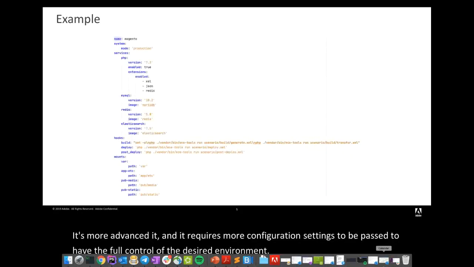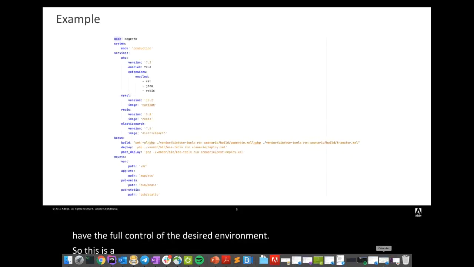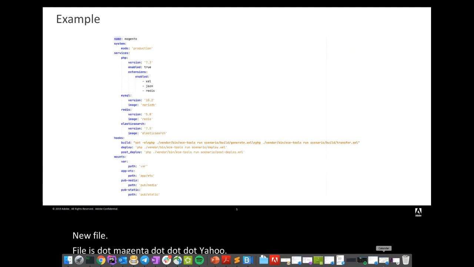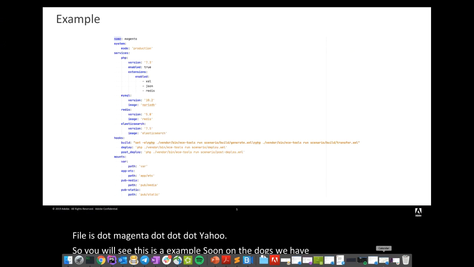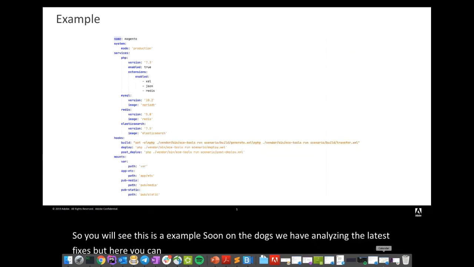So this is a rough example of the newly introduced universal configuration file. As I said, the name of this file is .magento.docker.yaml. So you will see this example soon on the dev docs. We are finalizing the latest fixes. But here you can see the big picture of this new file.